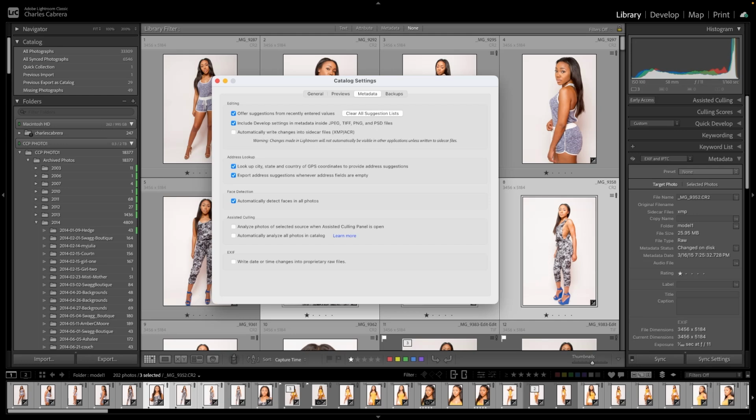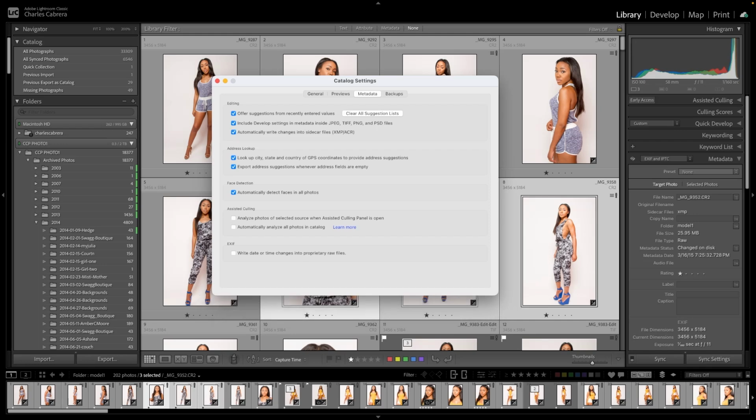You can also, for instance, if you're in your library module in the grid view, select the photos you want to write the metadata to a file and hit Command or Control S, depending if you're on Mac or PC. And you can also leave this on if you're worried about a corrupt catalog, but then you should be backing up your catalog anyway.